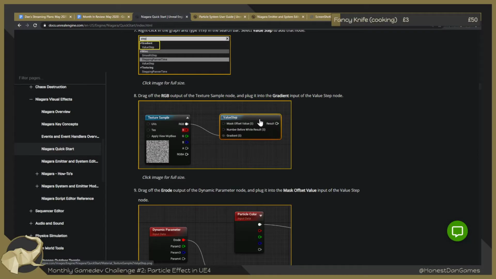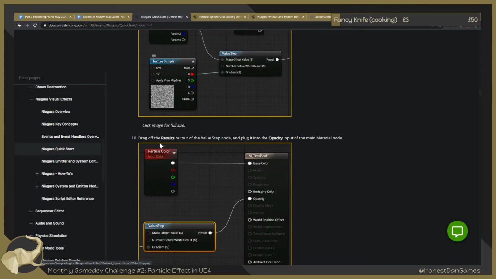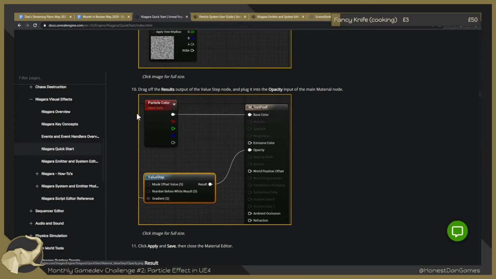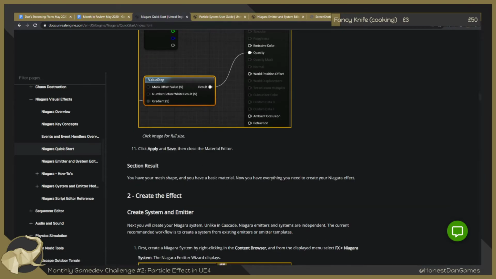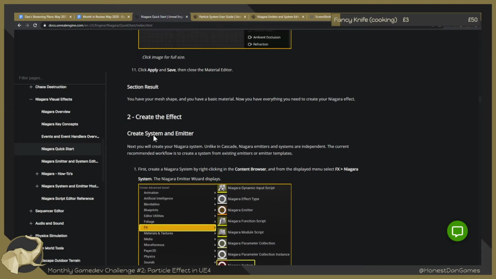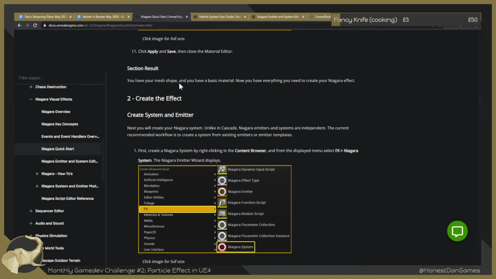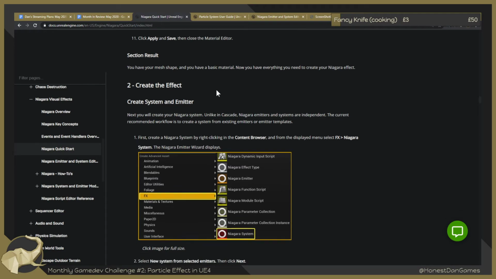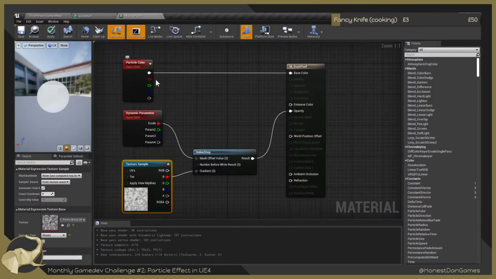So we've done what it tells us to do. And then drag off the results of the value step node into the opacity. We did that. Click apply and save, and then you have your mesh shape and you have a basic material. Okay, so we've got the start, whatever. I'm just going to say okay. Don't know what it does.